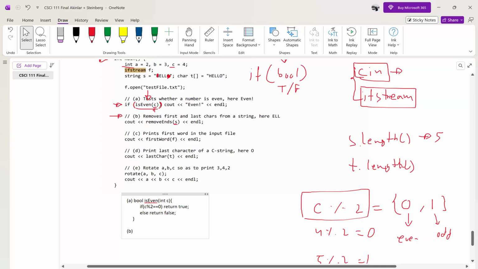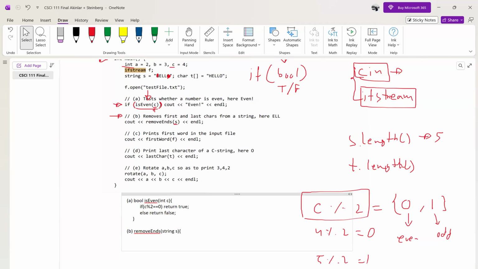Let me write down the B portion real quick. B portion was a function to remove ends. Remove ends takes a string. And what does it return? It also has to return a string, right? Because we're returning a substring here. And the string that we return is going to be couted, or printed to the console, I should say.